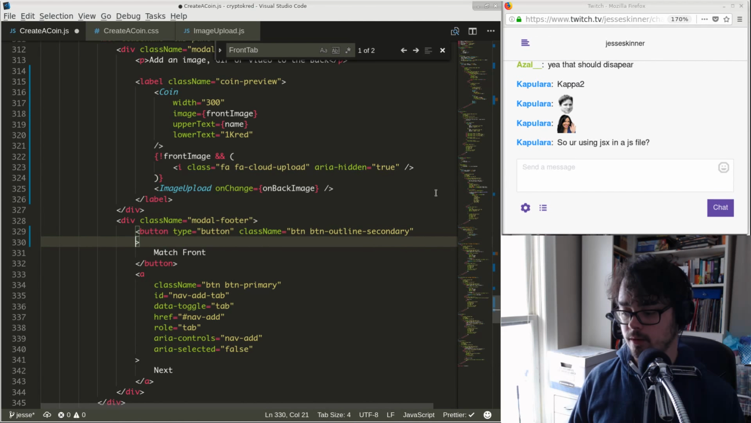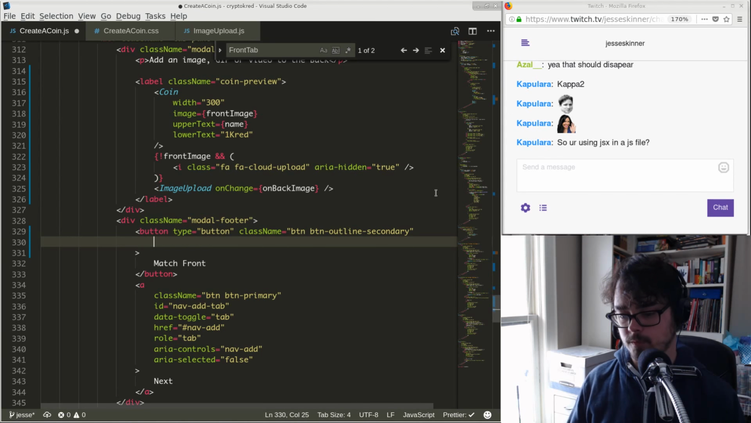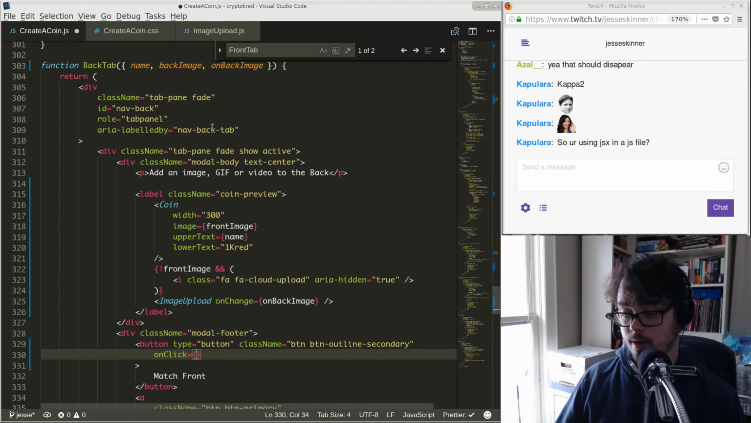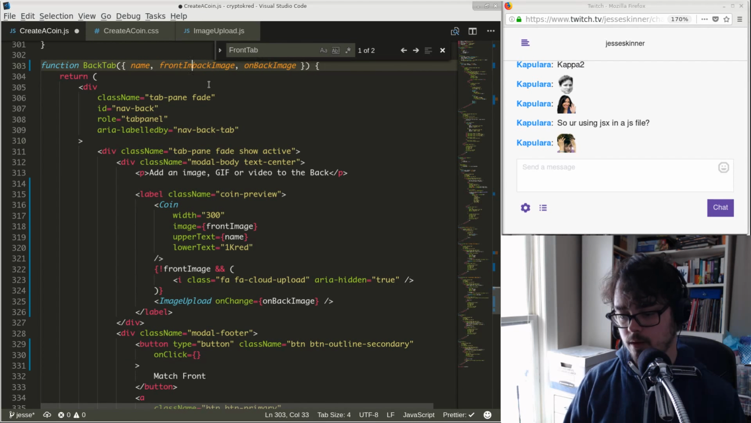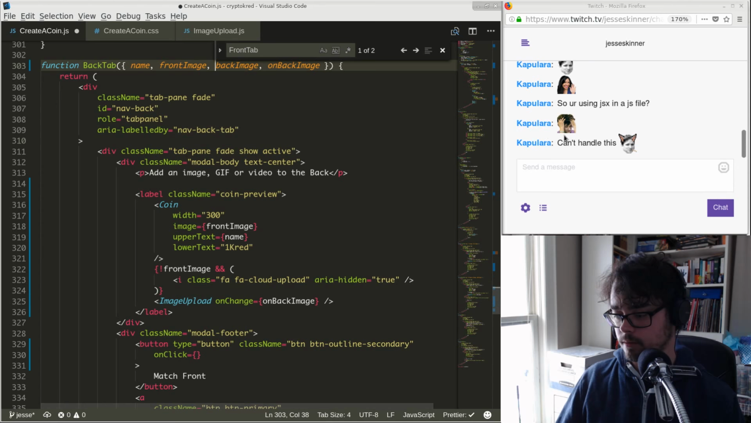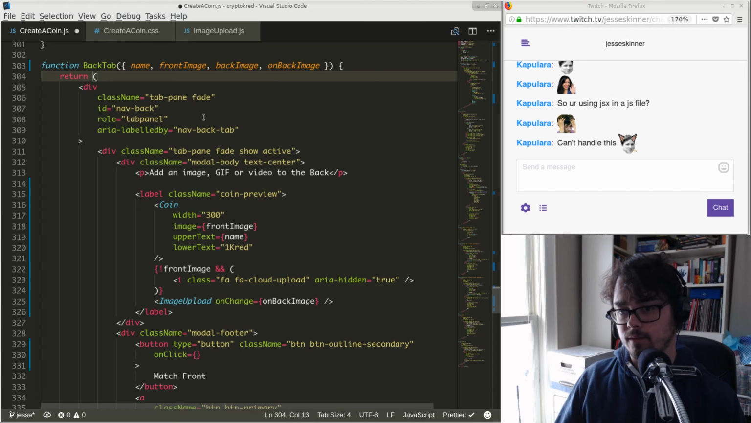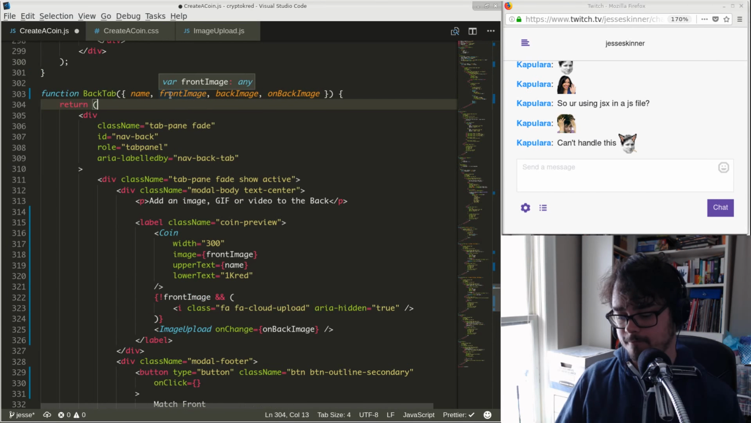Am I using JSX in a JS file? Yep, I am. You mean that my file extension's JS and the JSX? Yep. On click. Something. I guess what I want to do is, what does that mean? Not like this. Oh well. Can't please everyone. Front image, back image. What's that one? Yeah, you're not a fan of React, I take it. That's alright. Pretend it's just JavaScript. It's just JavaScript.